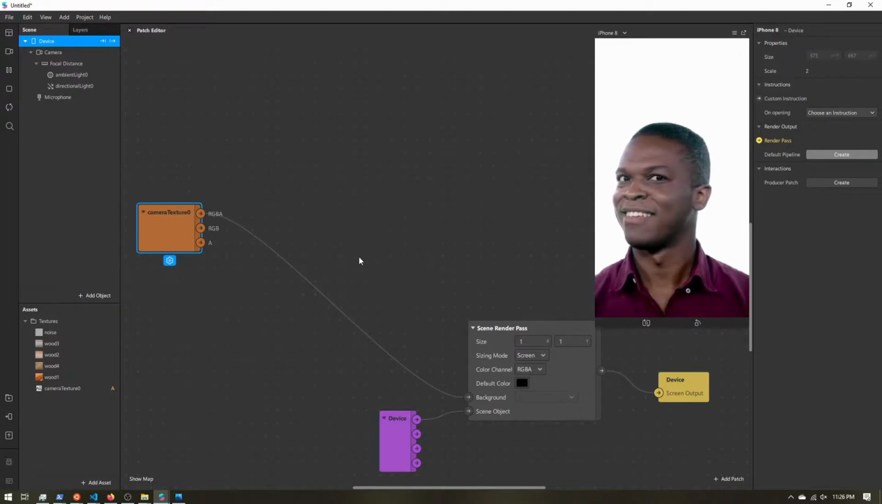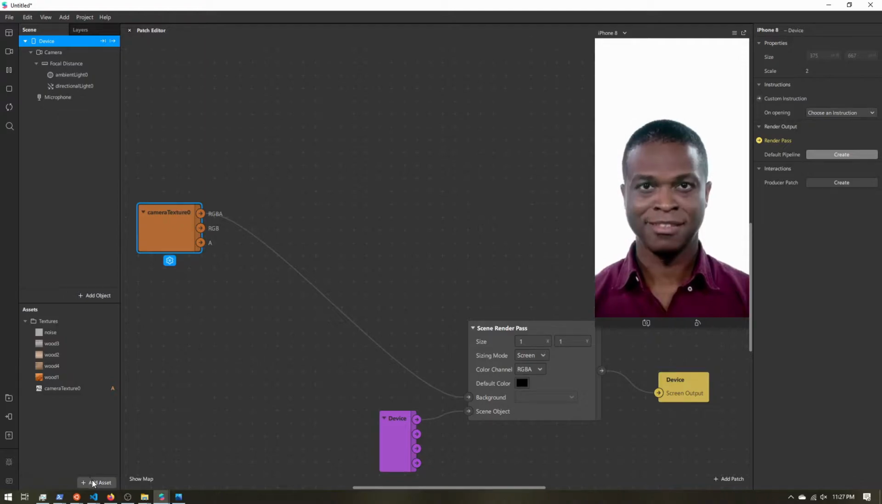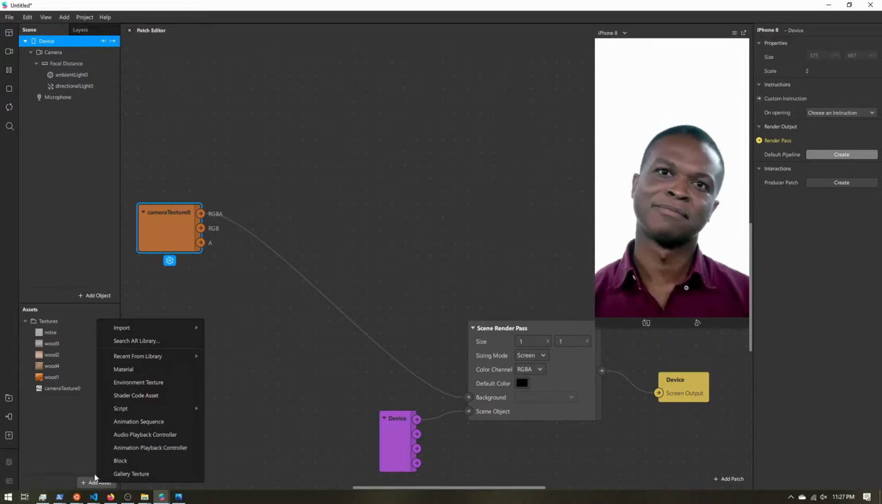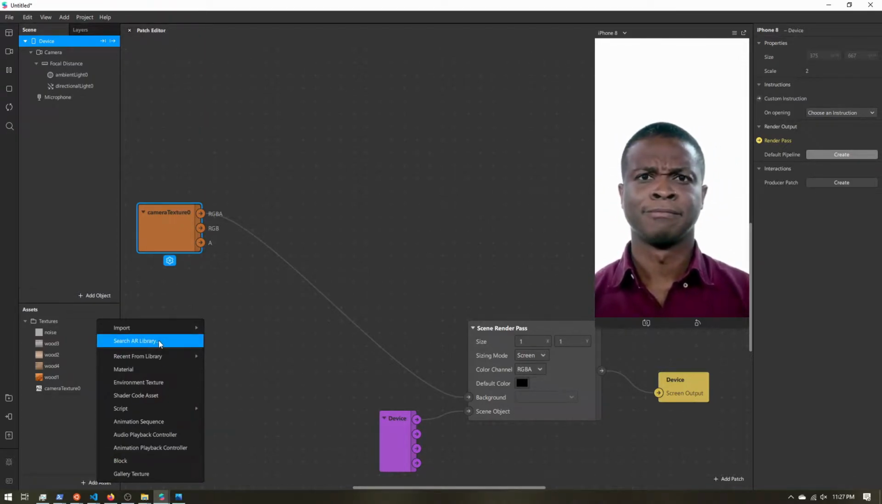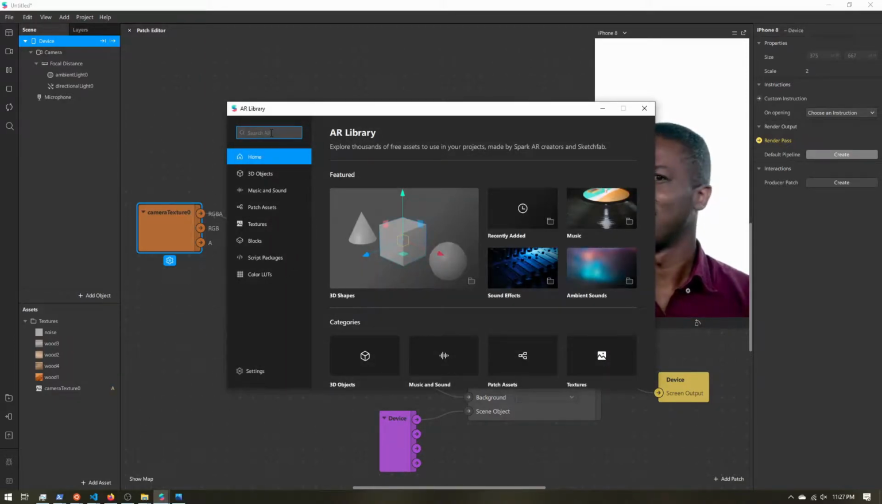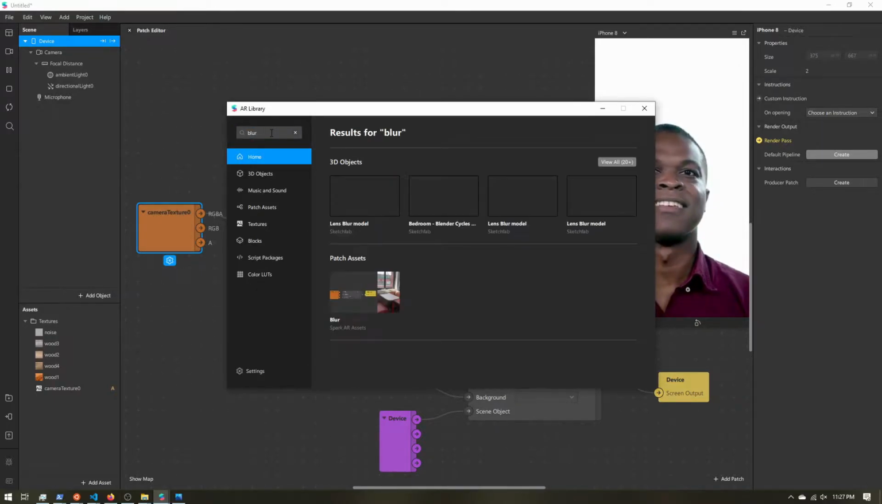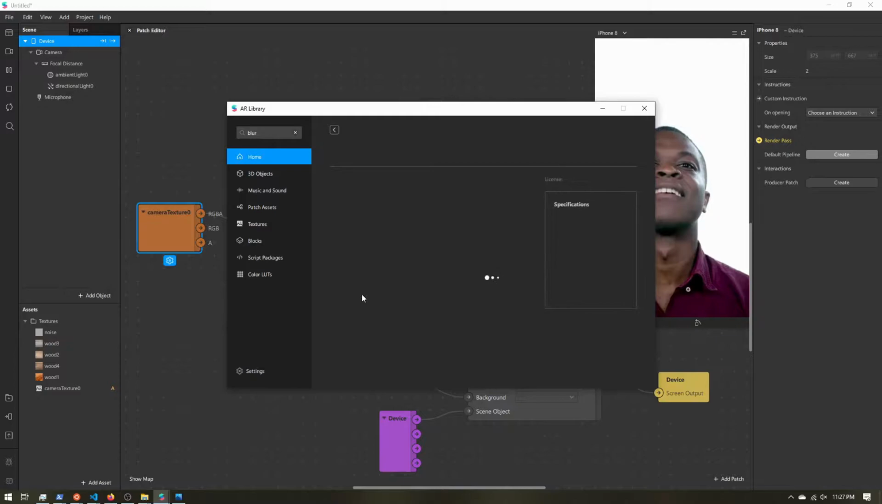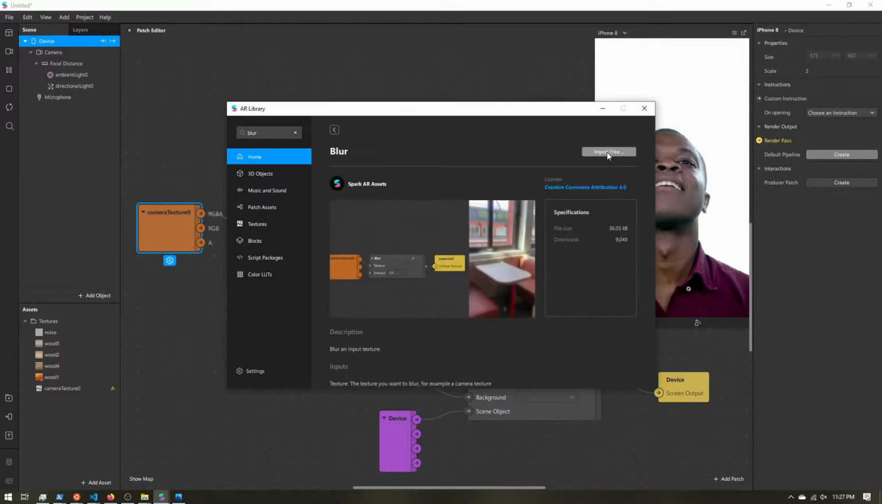So before I start adding anything here, I'm going to import some patches from the AR library. So I'm going to add asset, go to AR library. Now the first one I'm going to add is a blur patch. So let's search for blur. Here we go. And let's import this.